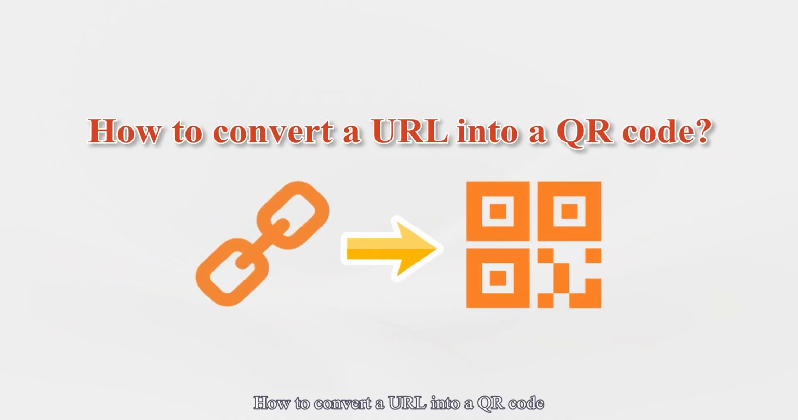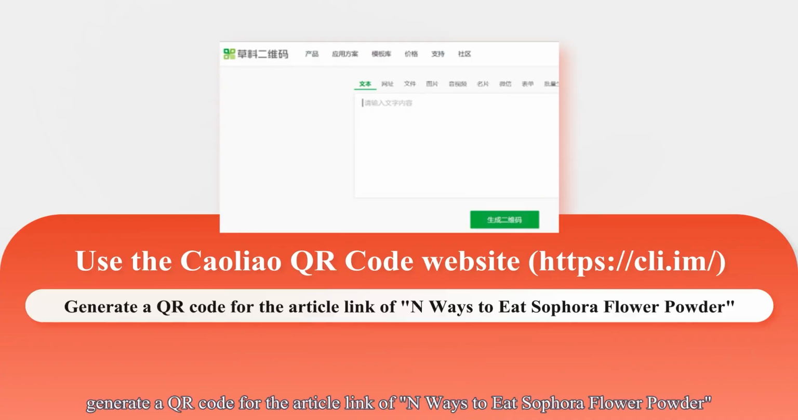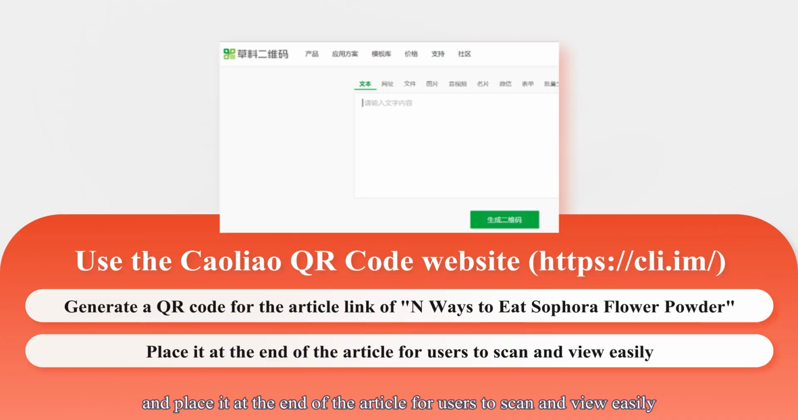How to convert a URL into a QR code. Use the Kaoliao QR code website TATS, CLIN. Generate a QR code for the article link of N Ways to Eat for a flour powder, and place it at the end of the article for users to scan and view easily.